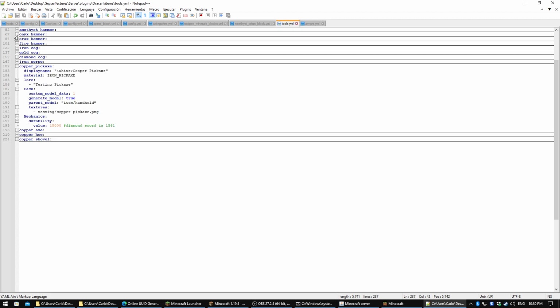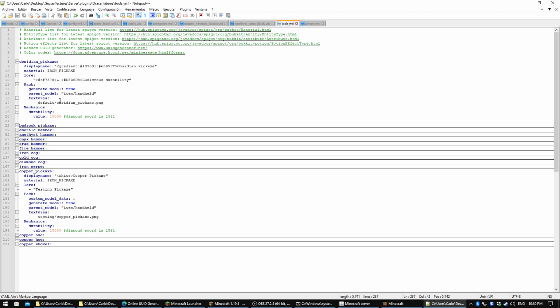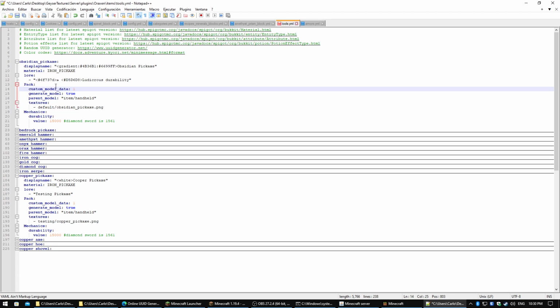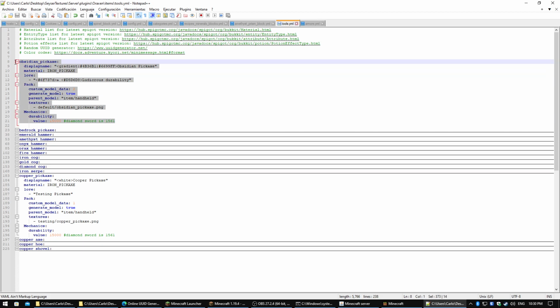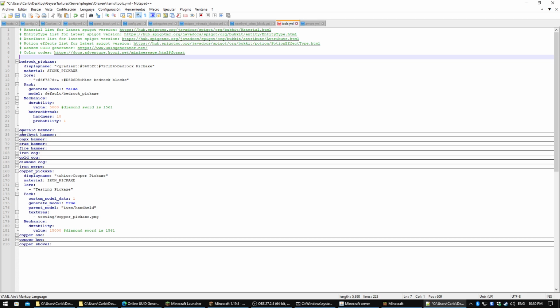Okay, now we have set up everything. Let me just modify this so we can avoid any issue. Oh, actually I'm going to delete this. We don't need the obsidian pickaxe.